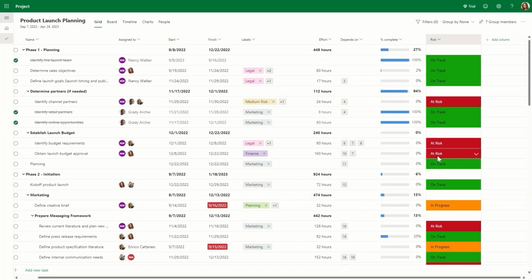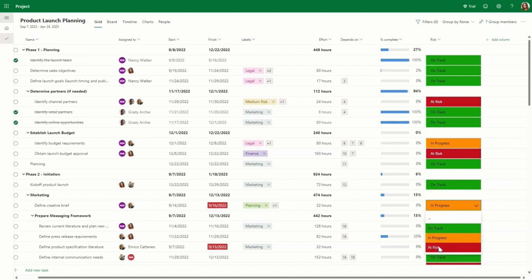For example, here I created a risk field to help my team assess the risk level of each of the tasks they're working on. And to make it super easy to identify the high-risk items or the items that are on track, we recently introduced color formatting as well.